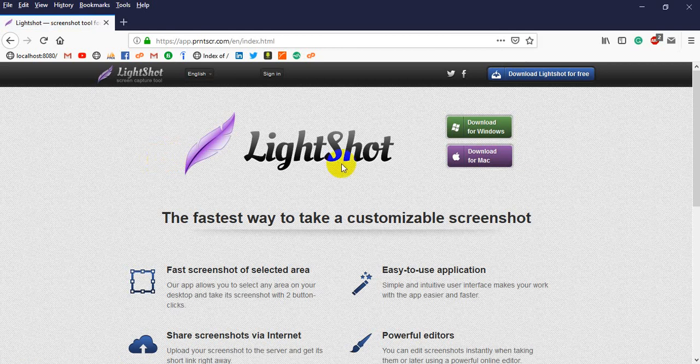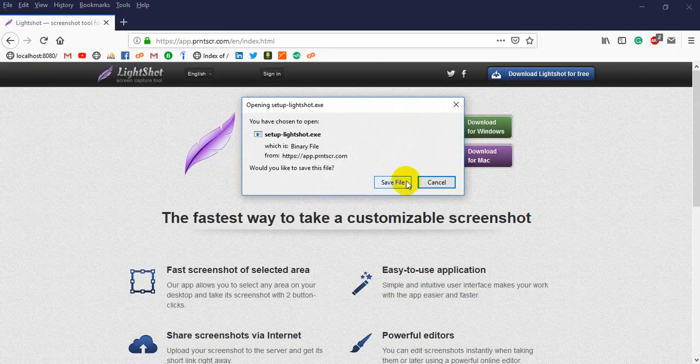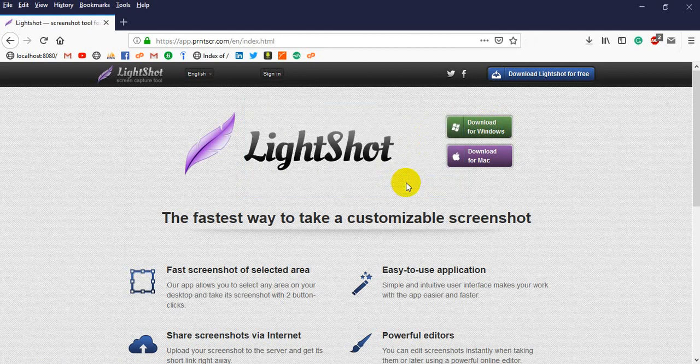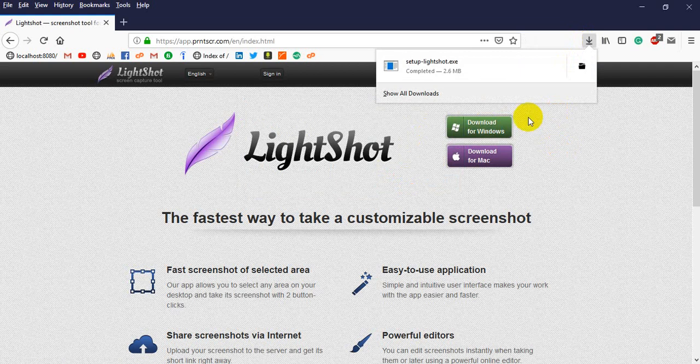If you are a Windows user, you can click here, or if you are a Mac user, you can click here. I am a Windows user, so I'm clicking here and saving the file. The software download is already completed, so open the software and install it. I have already installed it on my PC, so I can't install it again.